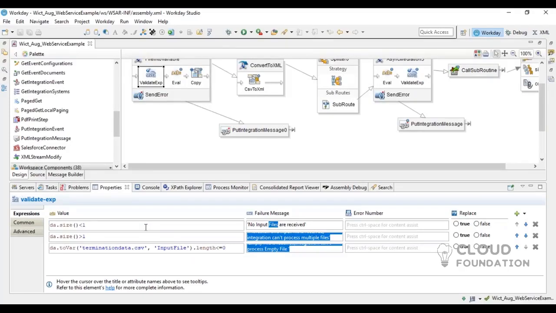Okay, as you said, generally we expect this expression to fail when there is no input file. But think in another way. What is the value of da dot size? How many files are we attaching? 1. Okay, now 1 less than 1, is it true or false? False. So then it will throw an error message. So we have to consider this in the evaluate expression component.